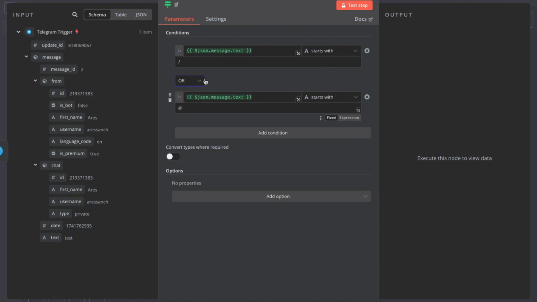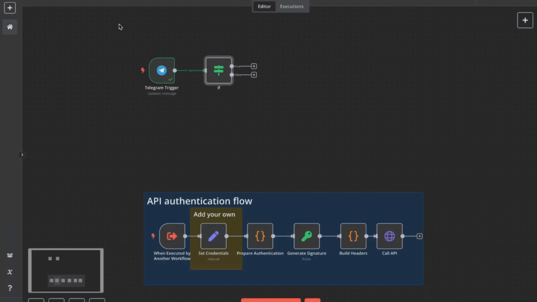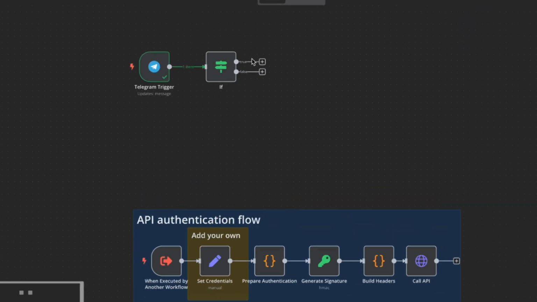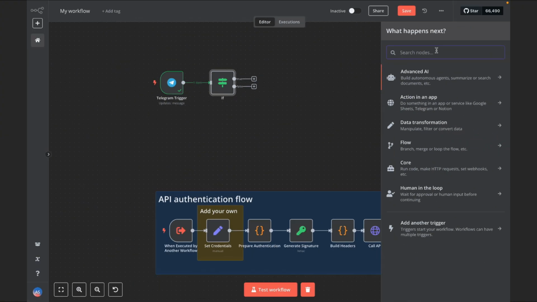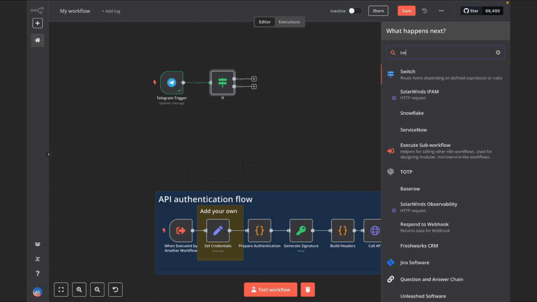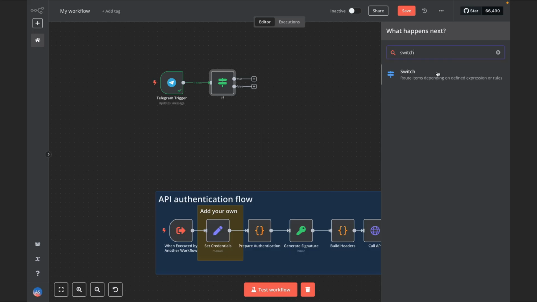So if either of these conditions is matched, it's going to go through the true branch. And if it's not matched, it's going to go through the false branch here. Now let's build the path for the true branch. This is if it's matching our commands. We may have different kinds of commands here, like get bot deals or list DCA bot. Depending on which command, we're going to perform certain actions, and for that, we need to add a switch branch.